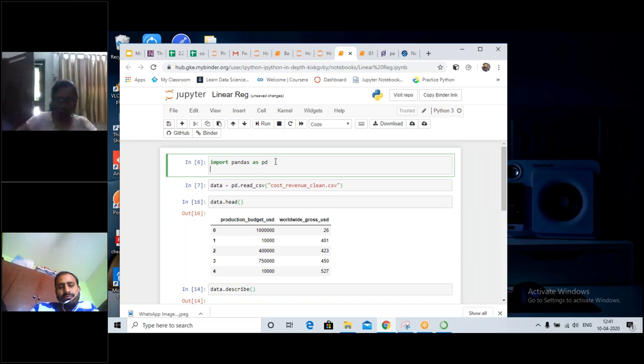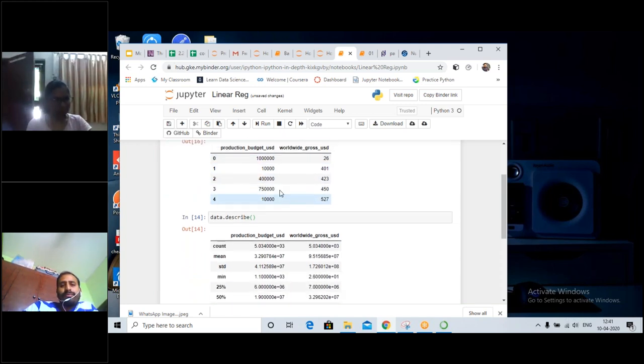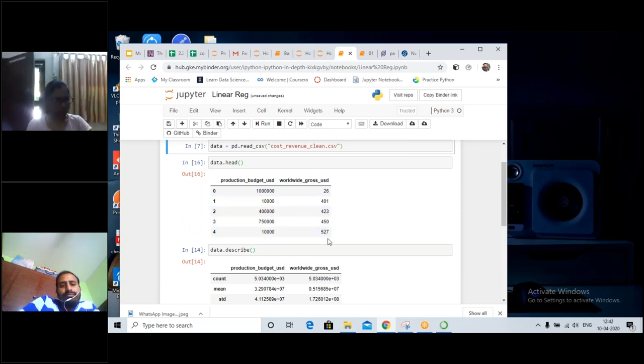Okay, so what I was saying, I will have to import DataFrame. Yeah. So I have to import DataFrame because I need to store these values in a different data frame, because one of them is going to act as an input. One of them is going to act as an output.